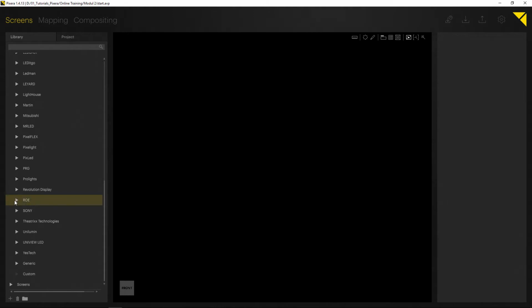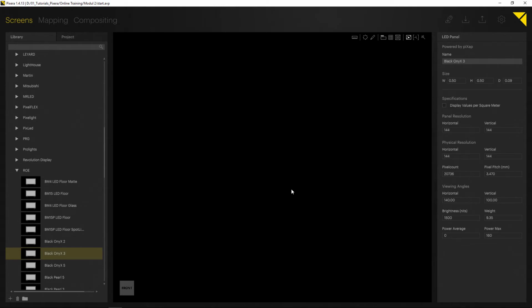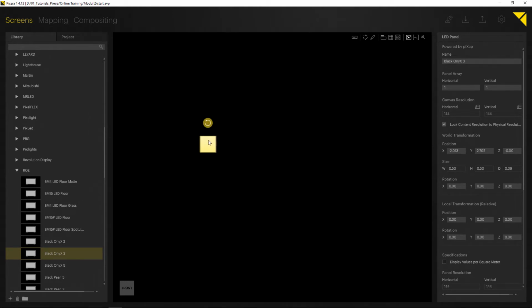Now let's take a look, for example, at the ROE range of LEDs. When I select an LED on the right hand side in my inspector, I will find some information on the specification of the panel. I see the size, the panel resolution as well as physical resolution, the pixel count, pixel pitch, as well as the viewing angles, brightness in nits, and weight as well as power maximum. Now, in order to get the LED wall in, all you have to do is drag and drop it into your workspace. And as you can see, what we are going to work with is just one single panel.